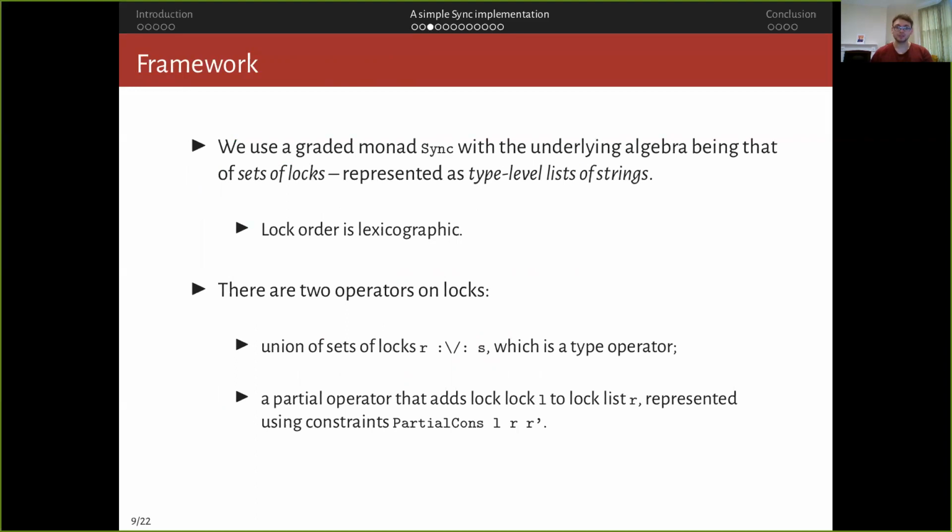There are two operators on locks. First, taking the union of two sets of locks, represented by this disjunction-like notation, and it is a type-level operator. The second one is a partial operator that adds a lock to a list, which is represented using the Haskell type class PartialCons. More on that later.